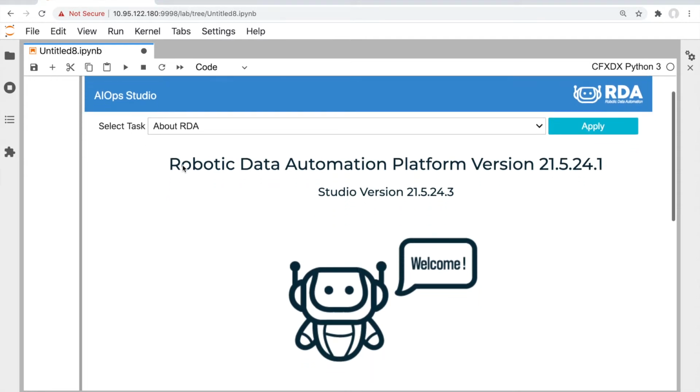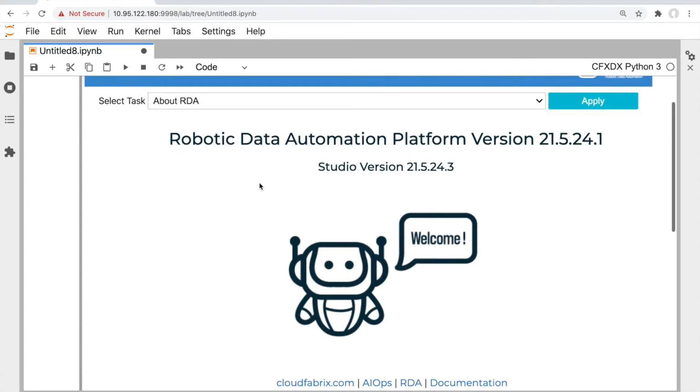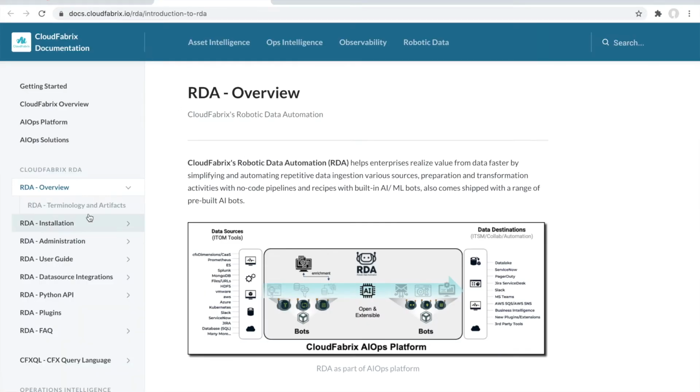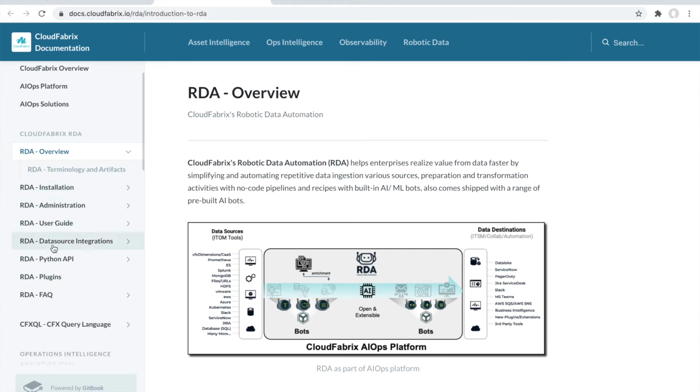Then it will open up the AIOps Studio main welcome page, and here you can see the version number as well as links to documentation. You can click on the documentation and it will open up the documentation. You can go through some of the articles and user guides at a later time.